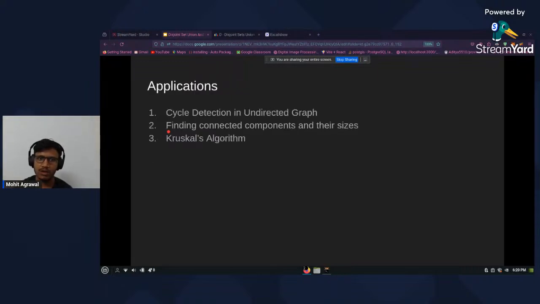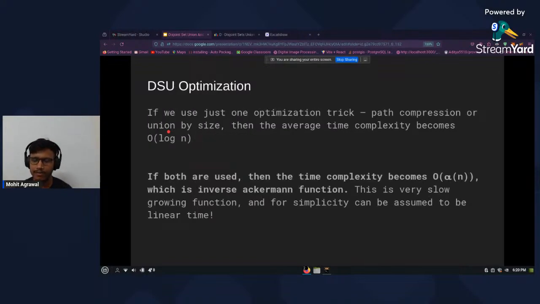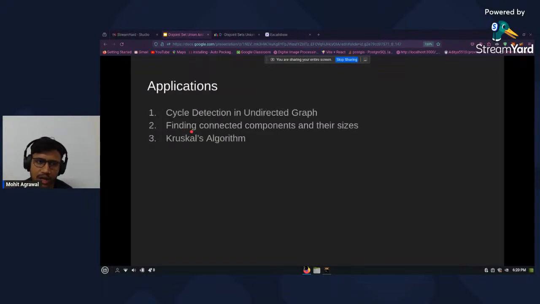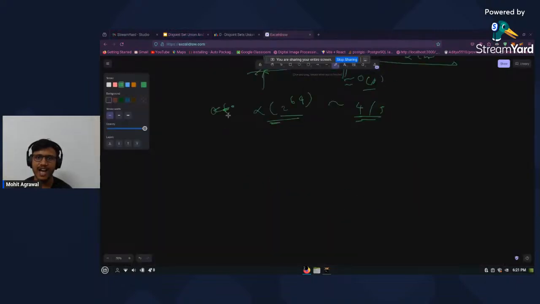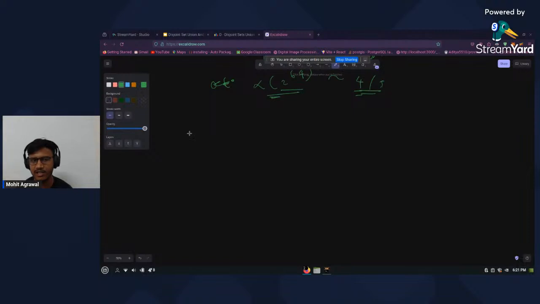Now, there are several applications that the DSU can do. First I'm going to explain cycle detection in an undirected graph using DSU. In my previous session I also explained cycle detection using DFS. Now we can also detect cycles in a graph using DSUs. How can we do that? Let's see.